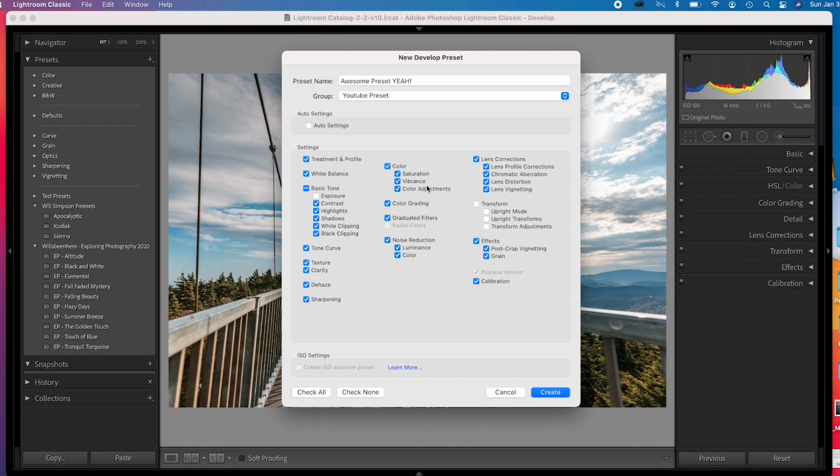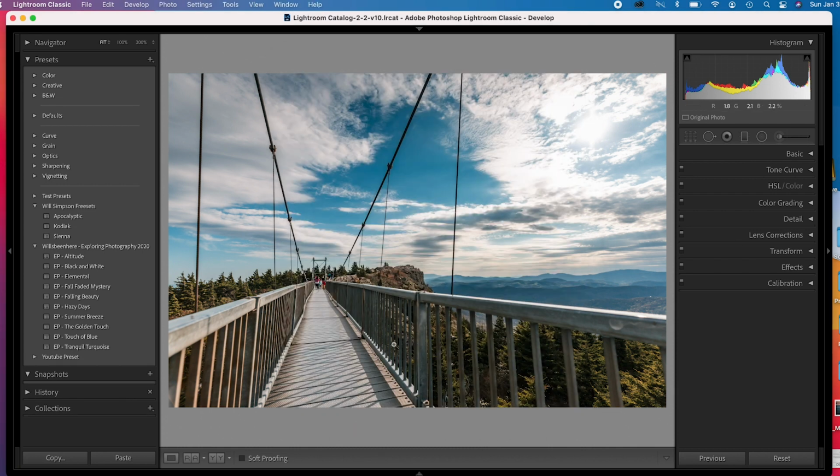All the color, saturation, vibrance, yes. Lens corrections, yes. You do not have to do that if you don't want to, so you just uncheck it. Transform, you're probably gonna crop it and adjust each image individually, so don't worry about that. Effects, you want the vignetting, and calibration, yes. Once that is done, press create, and you'll notice here on the left-hand side, YouTube preset, awesome preset, yeah. Boom, done. Presets, baby. Yeah, I just did finger guns.